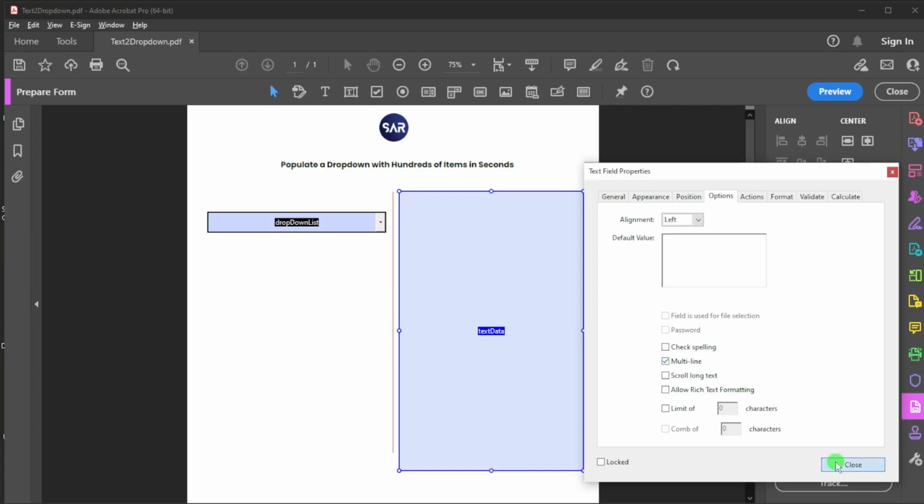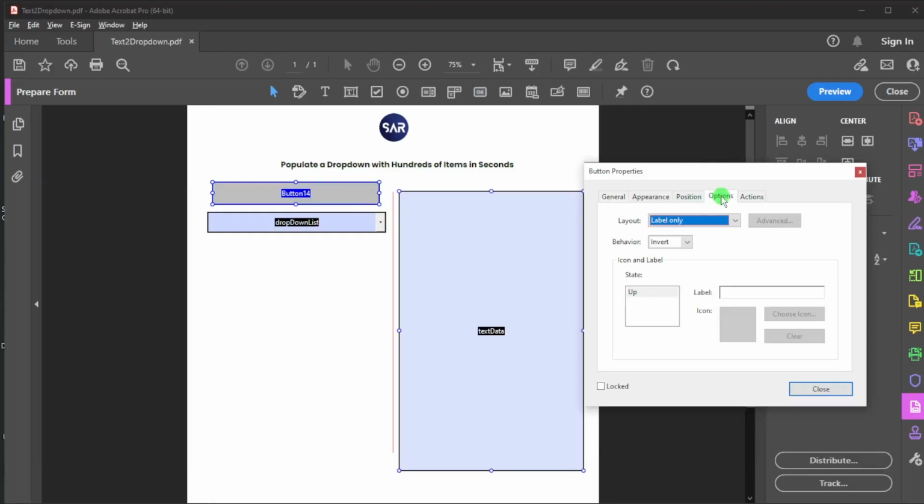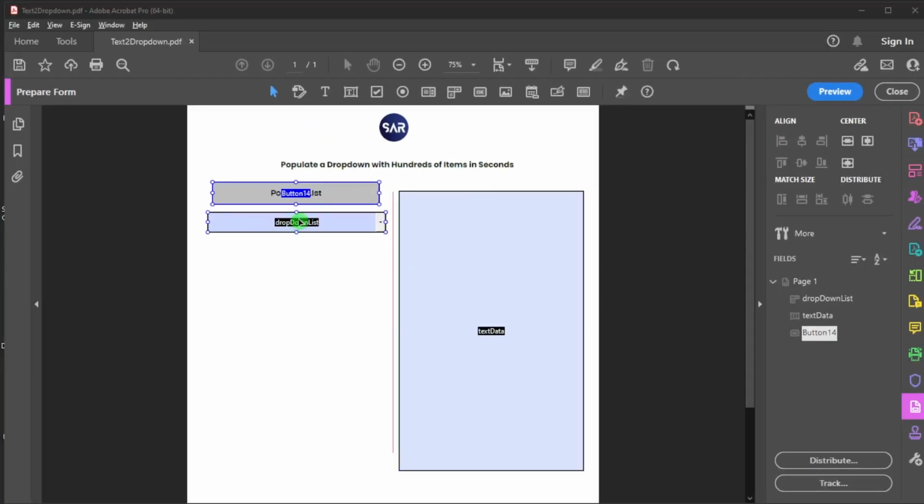Perfect. Now the last one, the button. Click the button tool and draw it somewhere near the other 2 fields. In the properties, give it a label, something like Populate List, so it's clear what it does. Great, 3 fields all set up. Now let's add the JavaScript to the button. This is where the magic happens.